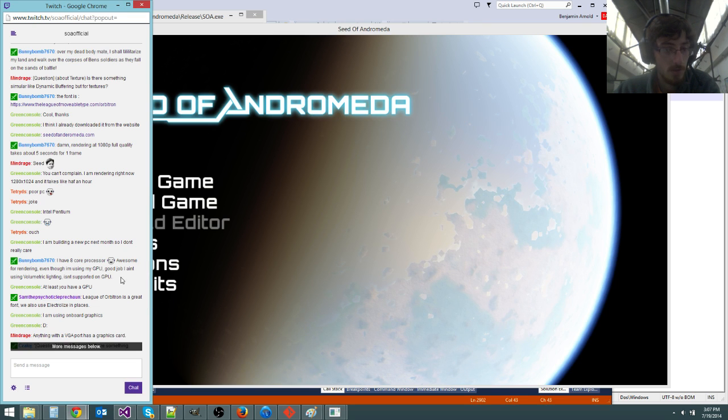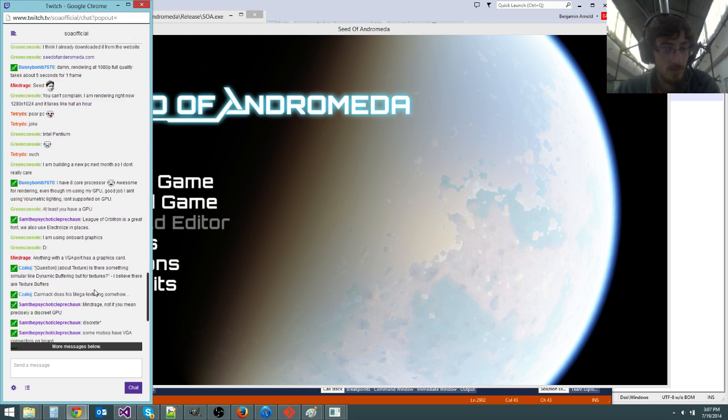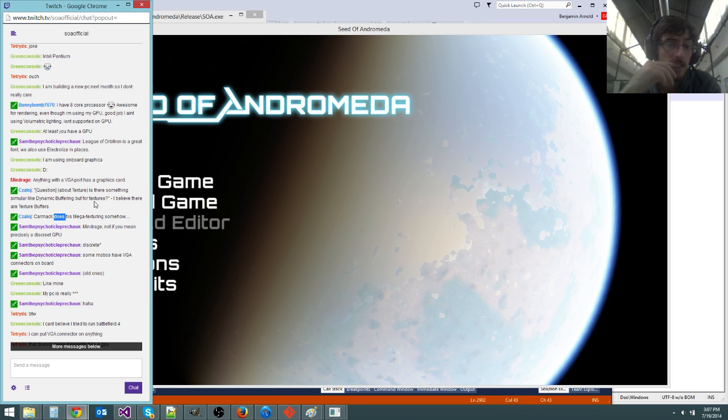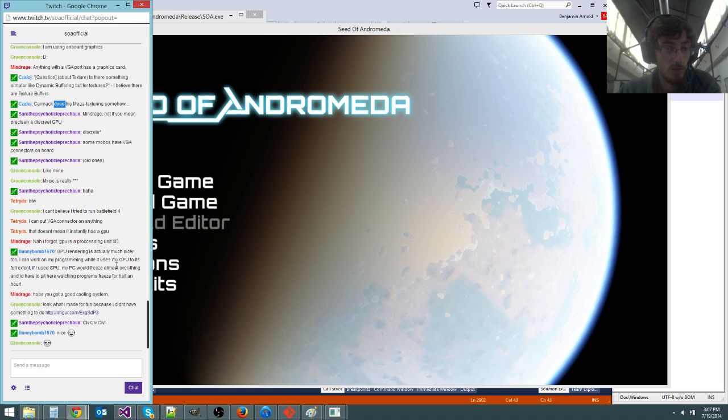8 core processor. Oh yeah, that's a lot of cores. Carmack does his mega texturing. Question about texture. Is there something? I believe there are texture buffers. Yeah, I'm not sure what you mean by dynamic buffering. You'd have to kind of explain that to me more. I'm not well versed in the rendering world, honestly.